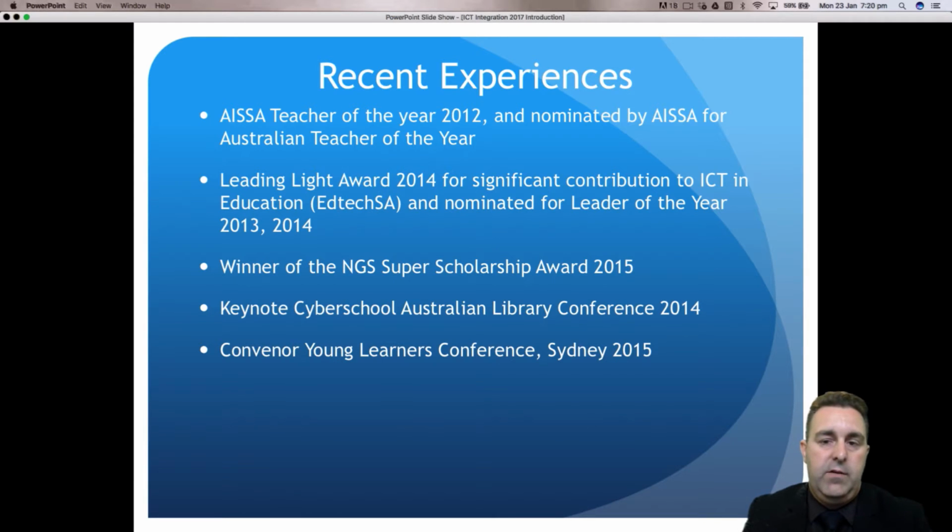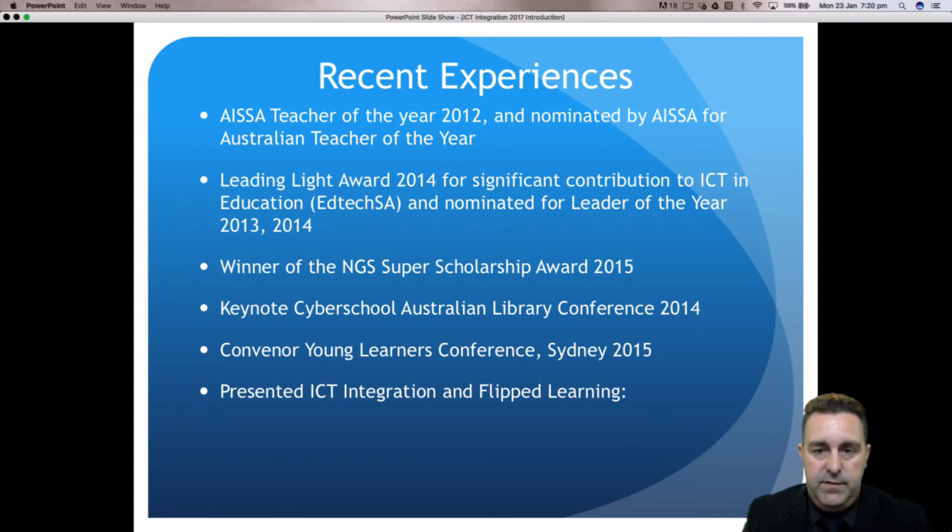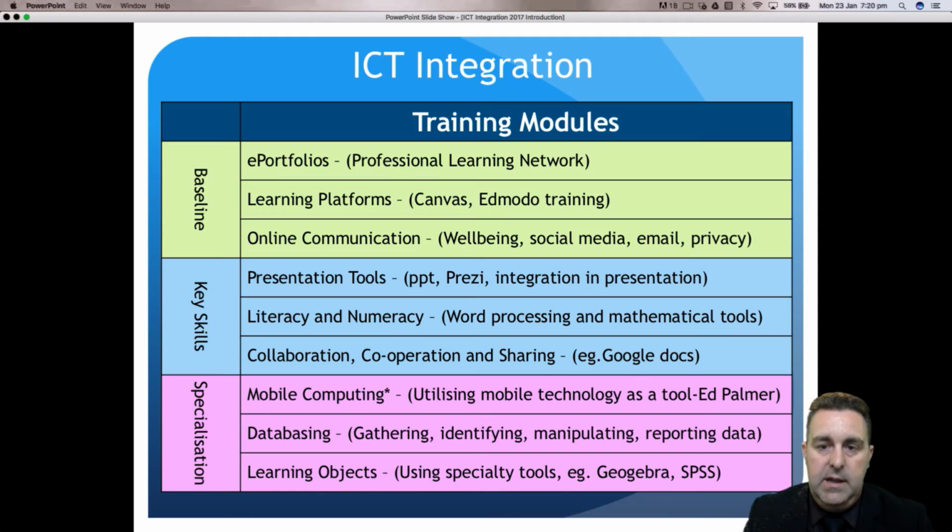I was also convener at the Young Learners Conference in Sydney in 2015, and I've presented ICT integration and flipped learning at a huge number of places, including Singapore, EduTech in Sydney, Queensland, and all of the faculty area conferences in South Australia. Now, ICT integration can be broken down into 9 areas.